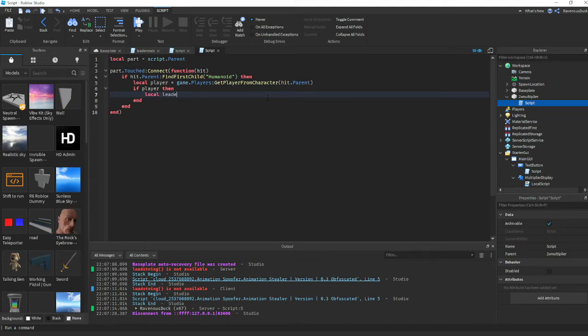Now we can get the leaderstats like I showed you before. So local leaderstats equals player.leaderstats. You can add a WaitForChild if you want, but in this case it won't be necessary, though for extra safety you can add it. The reason I'm not adding it is because we're adding an if leaderstats then, which is just if we have the leaderstats, we continue. If we have the leaderstats, we do leaderstats.Multiplier.Value equal to 2. So we're just going to set that to 2.